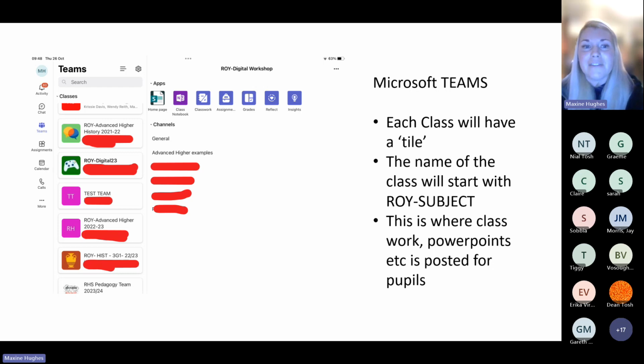You can see the list of teams down the left-hand side, and we use a naming convention, which is Roy's subject, because this is an Edinburgh-wide thing. If it's just called S2 History, you can imagine how many S2 History classes there are. So we put Roy at the start, the subject, and then the class details, possibly the year that goes with it, so it's easy to find. Teachers like to use little icons just to make it a nice way to visually find their teams.